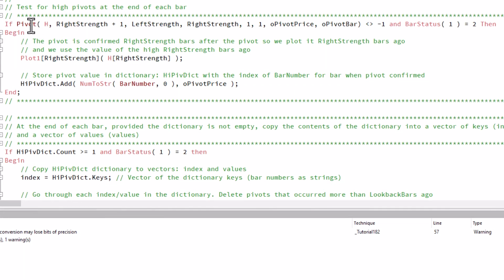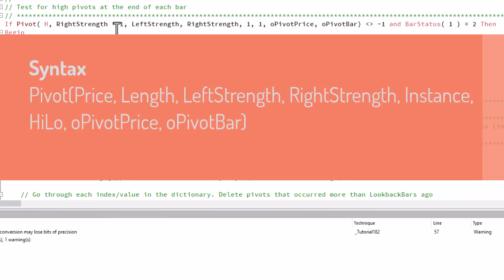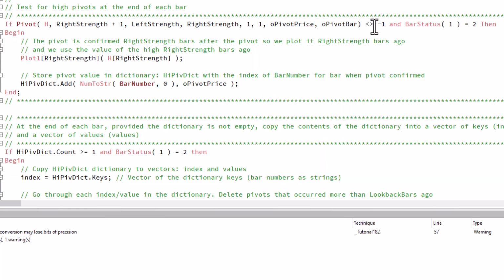We have here pivot, looking for the pivot of the high. We're going to look right length plus 1 ago, and we've got left strength of left strength and a right strength of right strength. We're finding the most recent pivot, and we're looking for a high pivot, and then the value is going to be returned in O pivot price and O pivot bar. So we need that not to be -1. If it's -1, there isn't a pivot. If it isn't -1, there is a pivot, and we do this at the end of the bar.